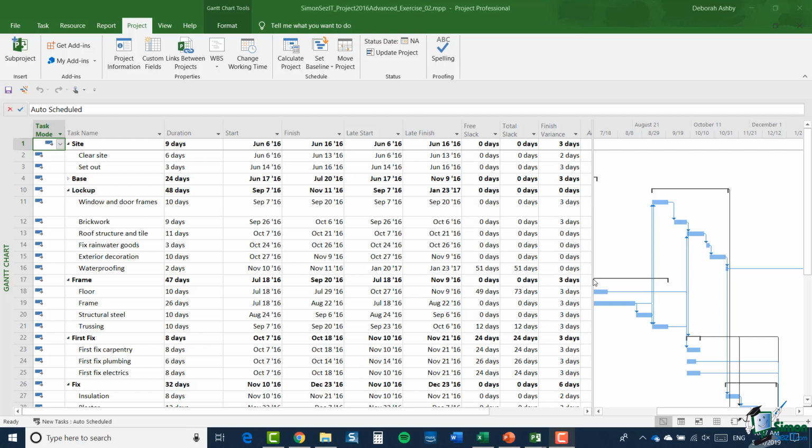It's time now for exercise 2, and in exercise 2 I want you to create a custom field for a project that you haven't seen before. This here is a straightforward building project. In fact, the schedule is not even quite finished and we haven't even assigned any resources to it yet either.